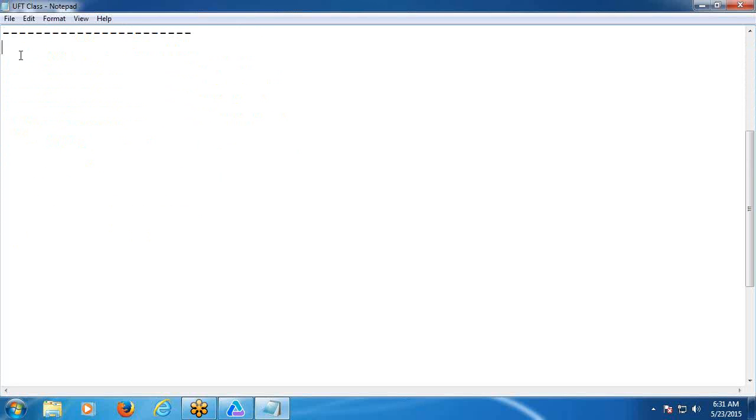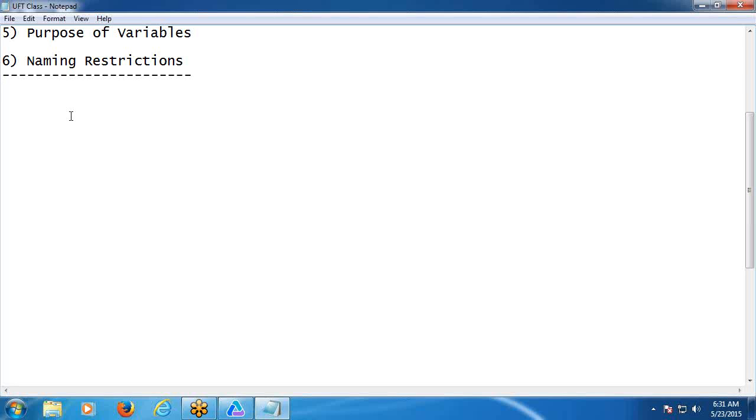We have 4 naming restrictions for variables. One is variable names should start with alphabets. First letter should be an alphabet. After the first letter, you can use numbers. See example.